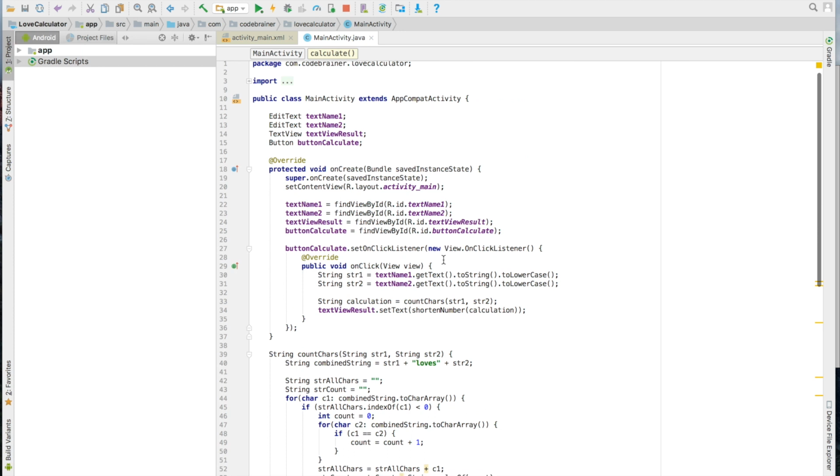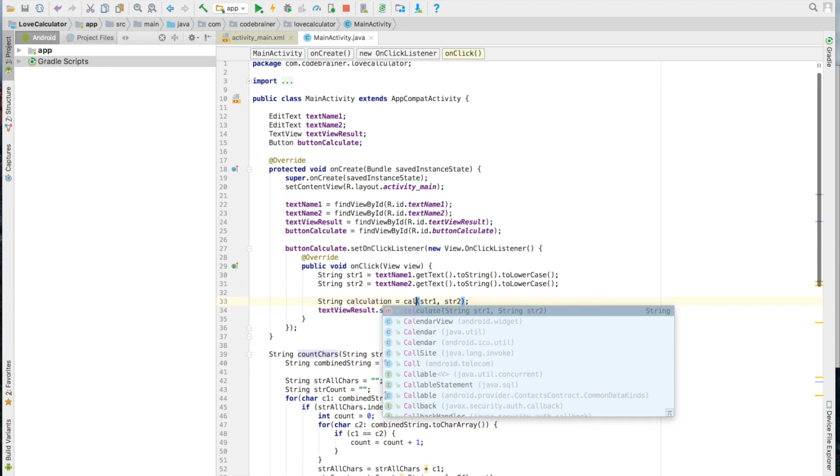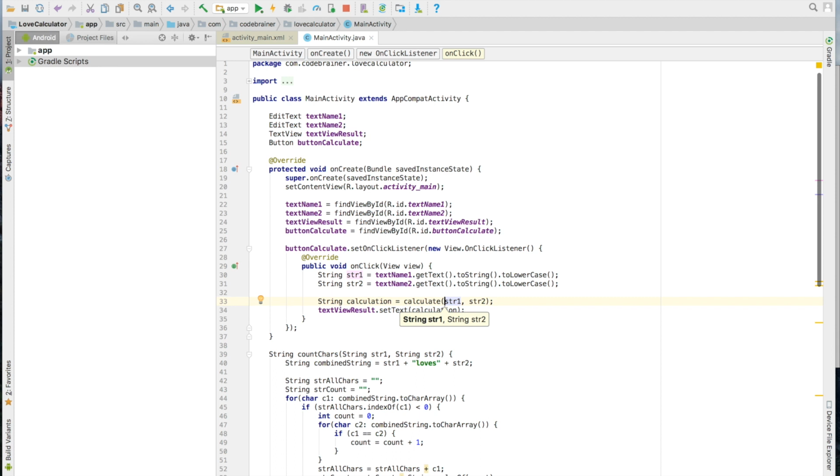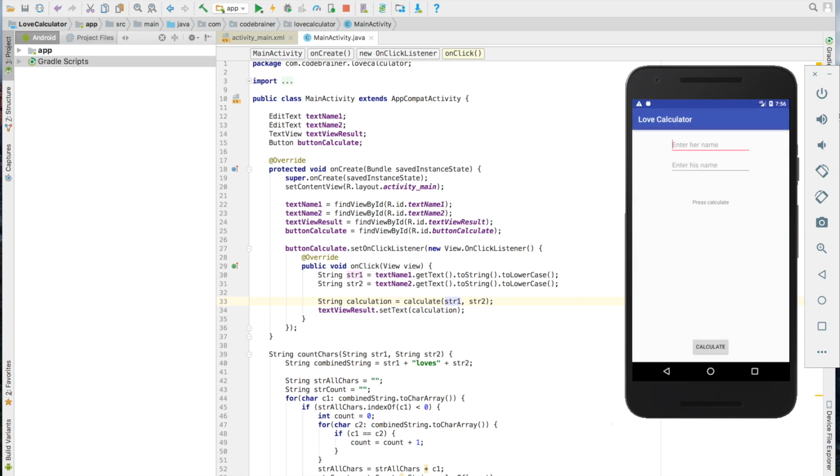We will use this new calculate method in the onClick method, so we need to make some changes again. Run the app again. You should get the result of 86 for Mary and James.